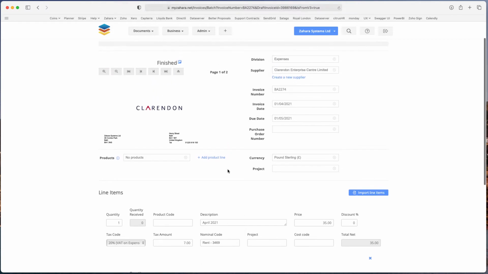Well, there's two things that set the code. You've got the supplier's default settings have been set to rent. And also, because I've processed a few invoices from Clarendon in the past, it remembers those, what I've used in the past. So it's actually perfect.